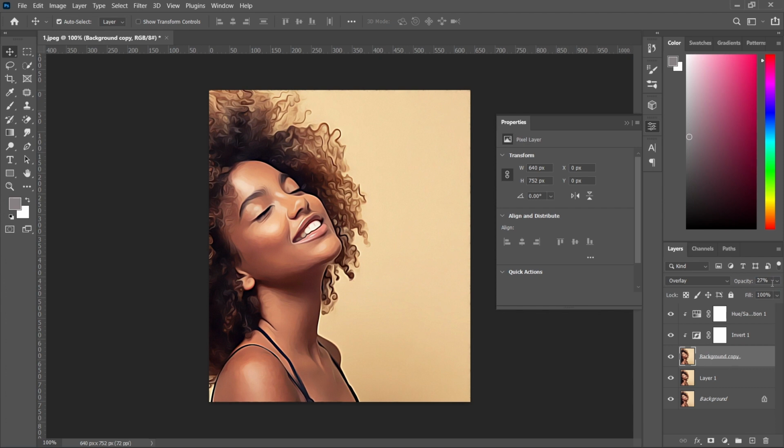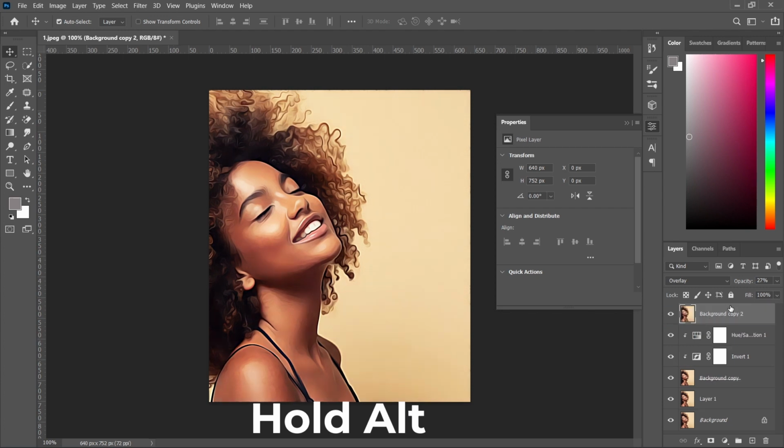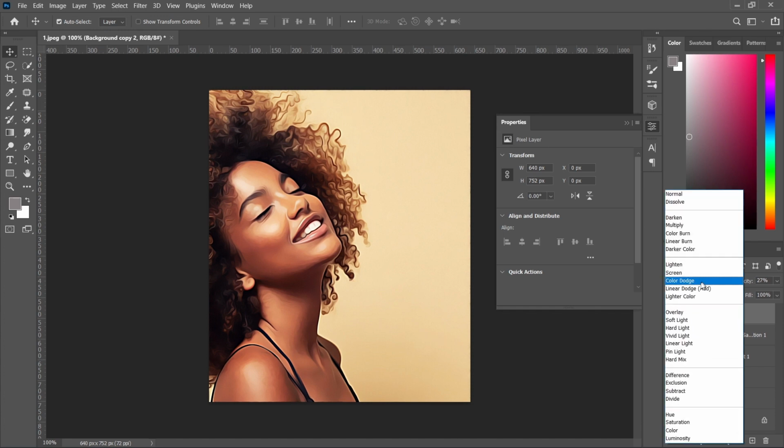Then hold Alt and drag this layer, the background copy. Hold Alt, then drag this layer to the top, right? If you hold Alt and drag this layer to the top, then you select multiply. This time we are not going to put it at overlay again, we are selecting multiply.